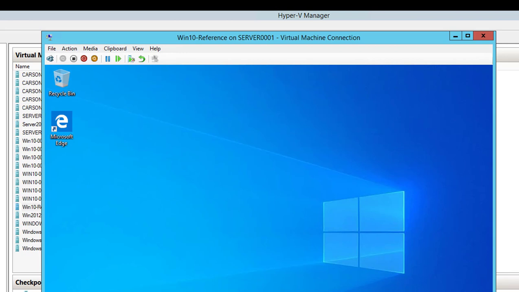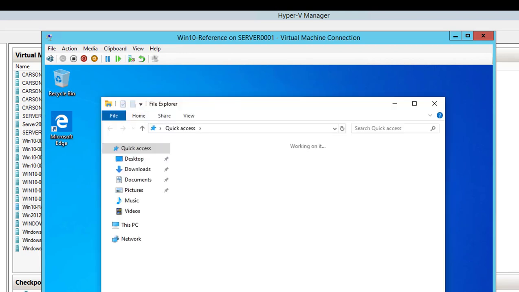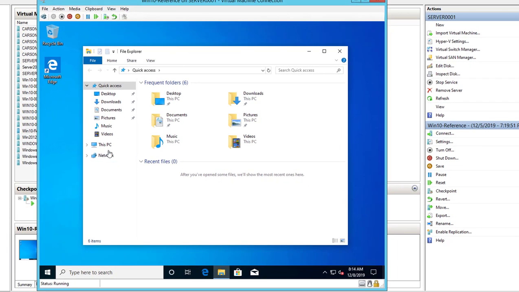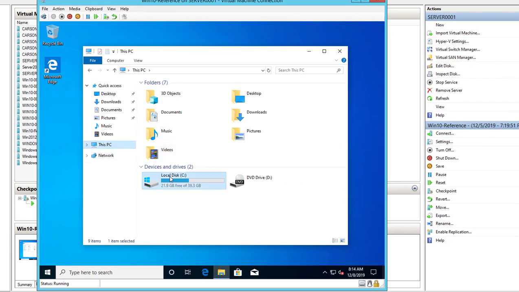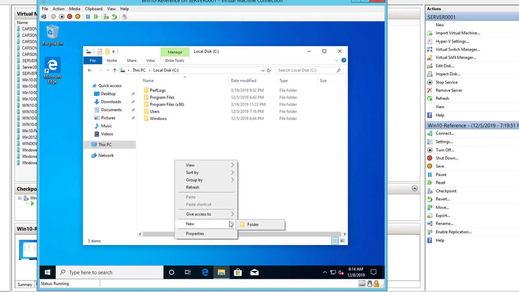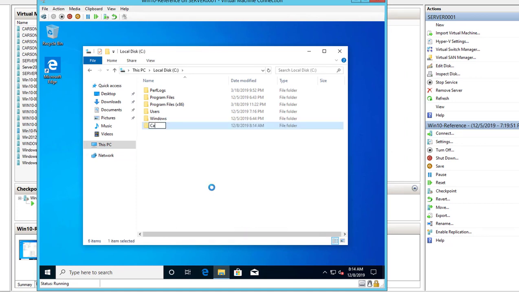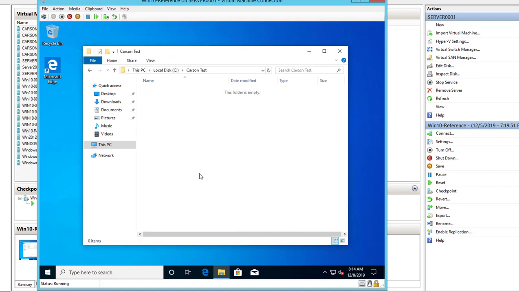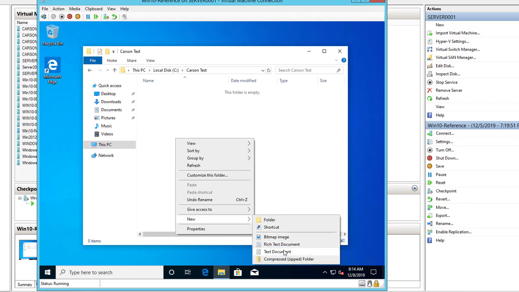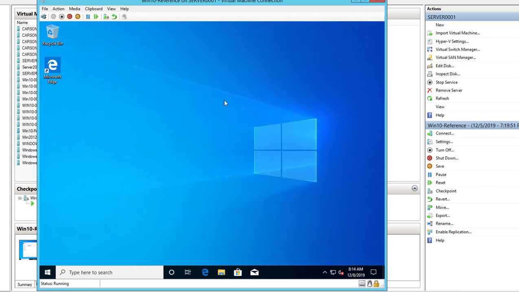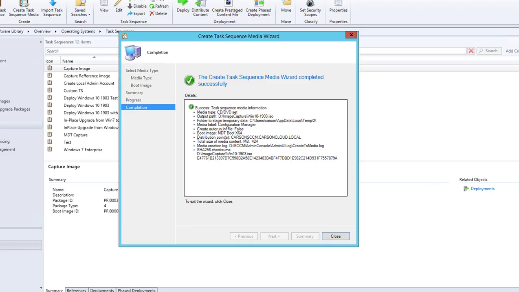You can make changes on your reference image. Install software or create different folders. Whatever you want. Text files. It's good enough. So let's go back to SCCM console. Looks like the reference image boot file, ISO file is ready. Going to close it.